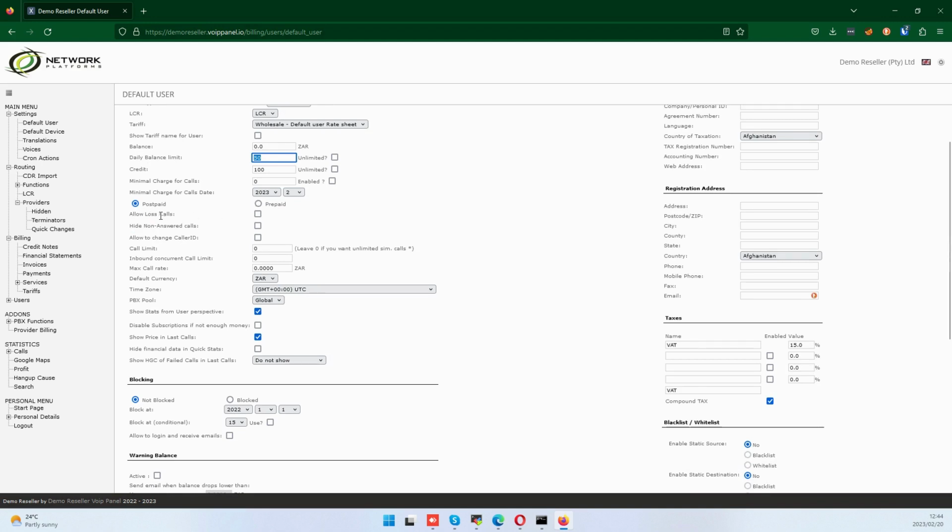Allow lost calls, be careful with that. If you tick that on, users will be able to dial out to destinations even if the rate you've set is lower than the cost price. If you leave it off, they won't. They'll get an error if they try to call that destination. The system won't allow you to make a lost call unnecessarily.